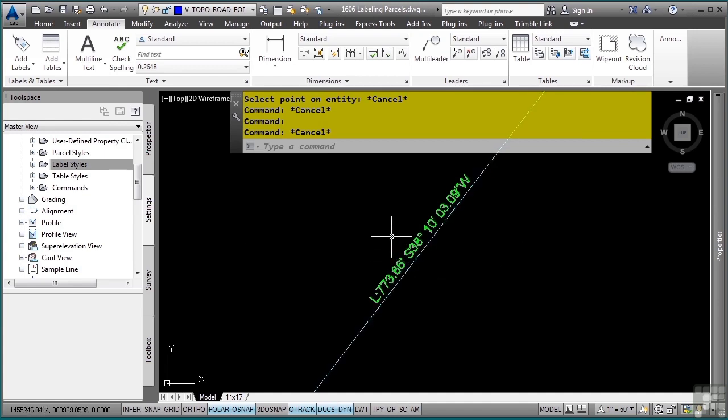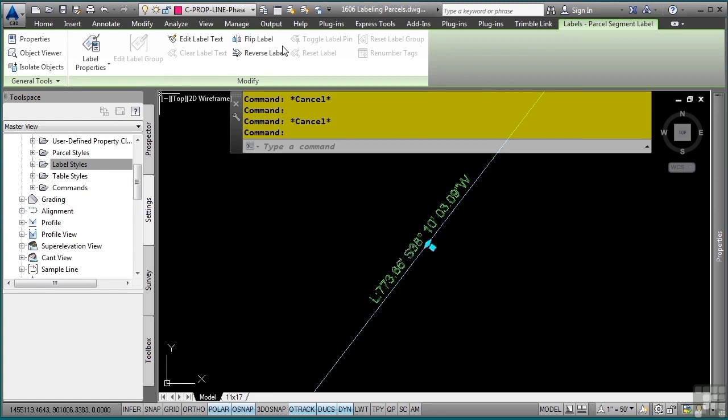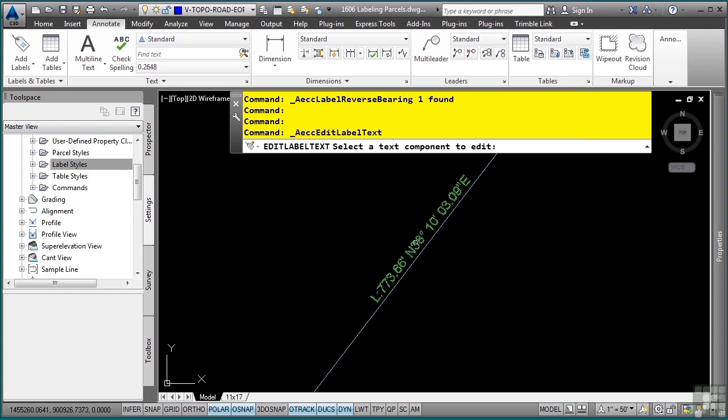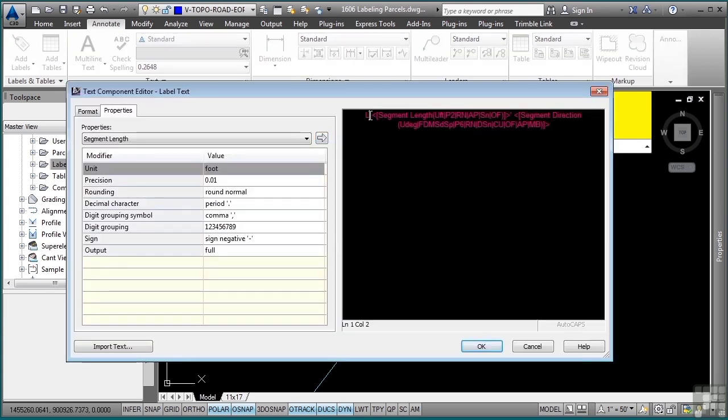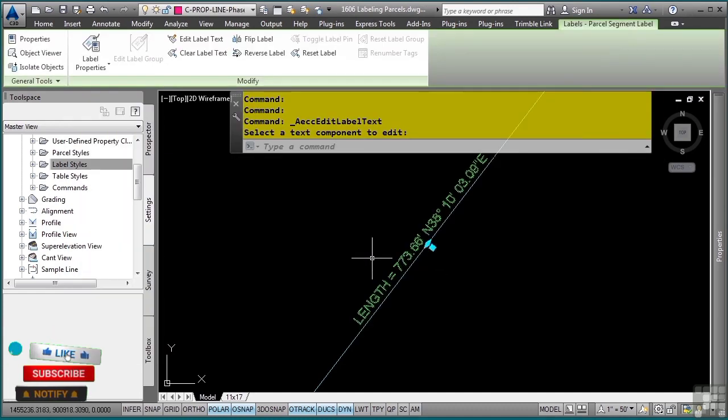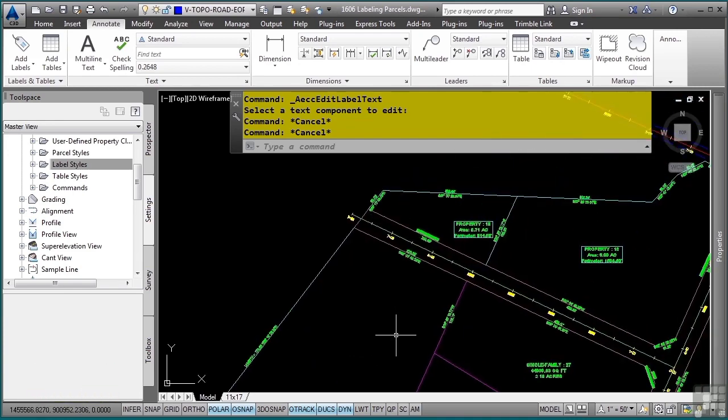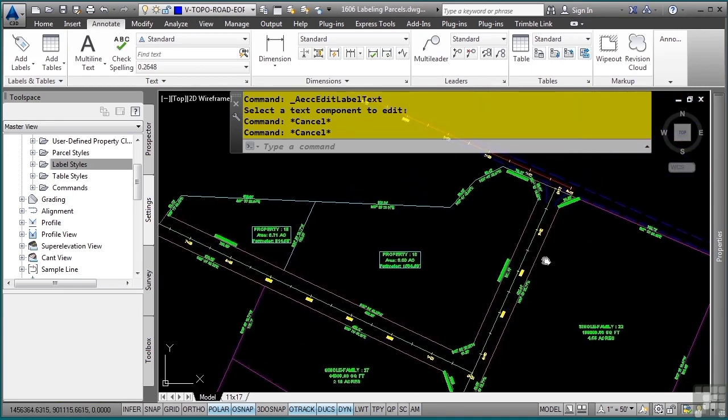Some of the other things that you can do as far as editing labels is I can select this label, and in the contextually sensitive ribbon, I can actually reverse that label and notice how it goes from southwest to northeast, which is pretty cool. I can also go to the Edit Label text, and let's say I want to edit this specific label, and instead of L:, I want to say length equals. So I can override the style for this label only. Click OK, and now I've got that just for that label. I'll press Escape to clear my selection set, and let's zoom around and look at some of the other possibilities that you can do.